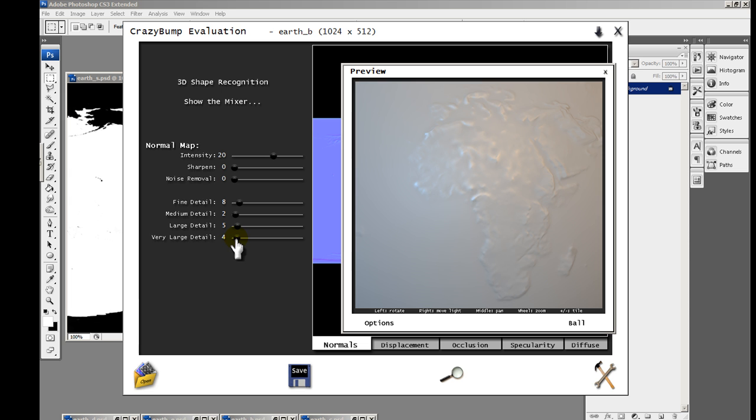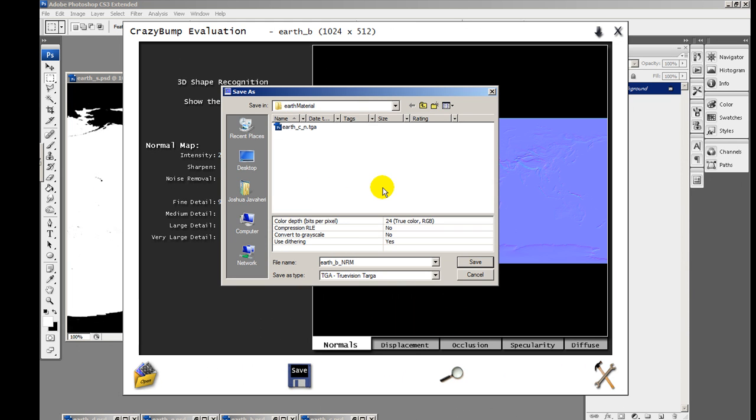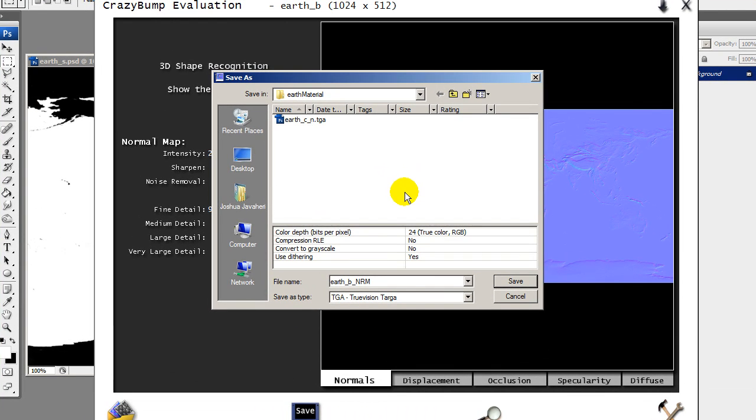I like to bring the large detail down for something like this and the fine detail up, because a lot of the fine detail, like the mountains and stuff, are going to come through a lot better than having large clumps of normal information. For this, we can go ahead and save normals to a file. Make sure that they're in square resolution, and go ahead and save the normals out as a TGA.